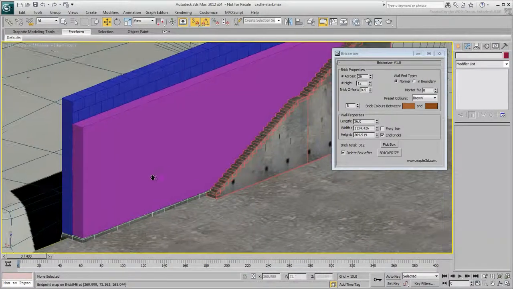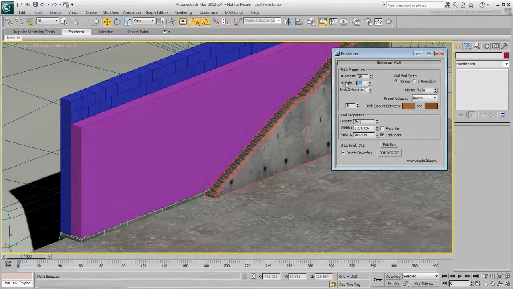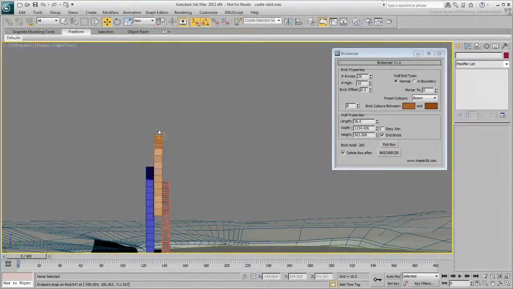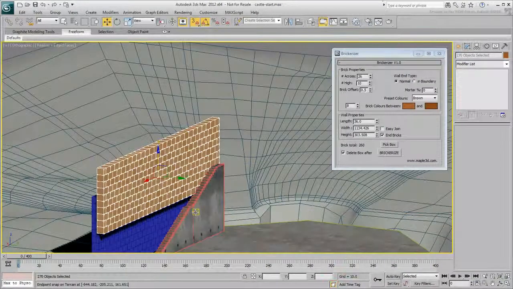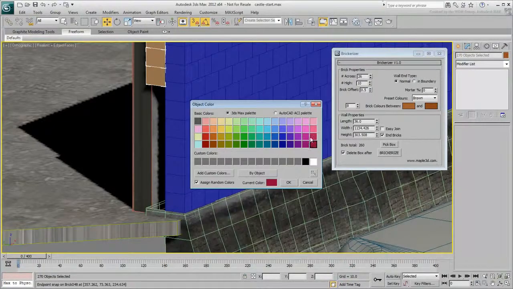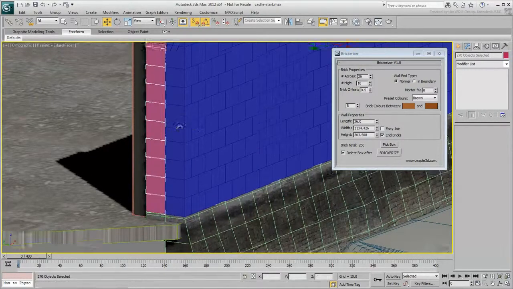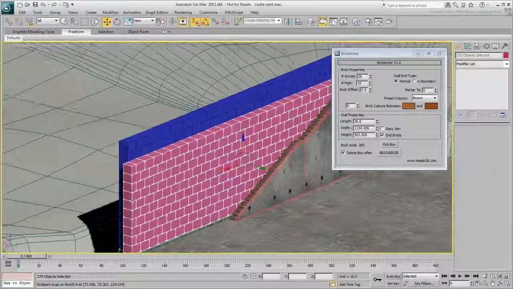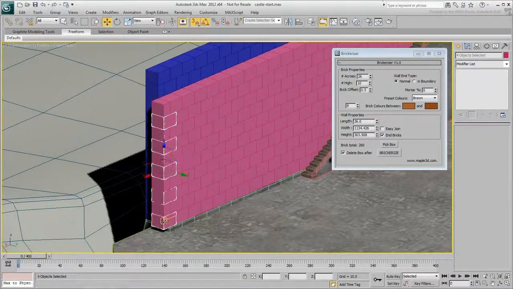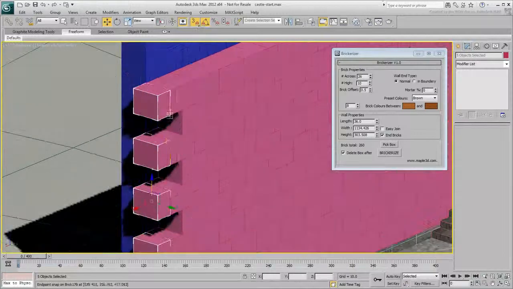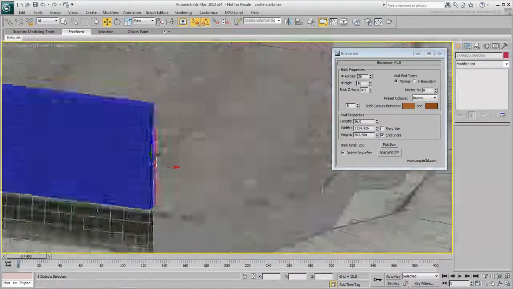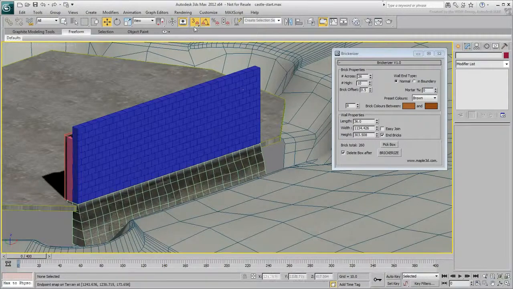Run the script one more time for the inner wall. This time, use 26 by 10 bricks. Assign a single wire color to the inner blocks you generated. Adjust the bricks as you did earlier. Close the script dialog when done.